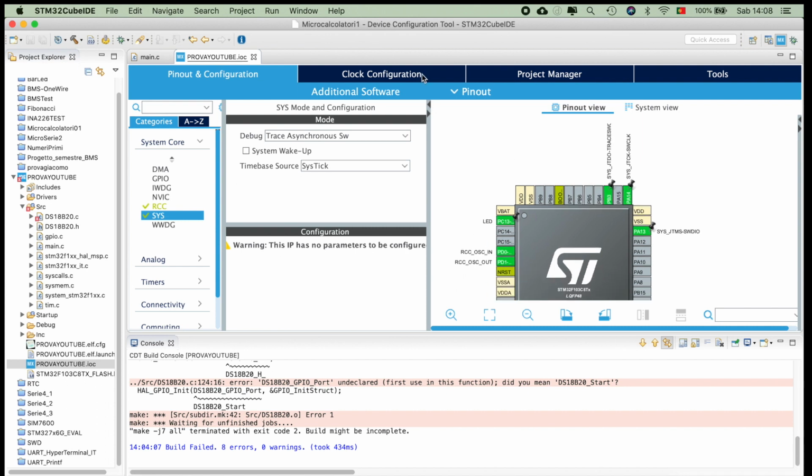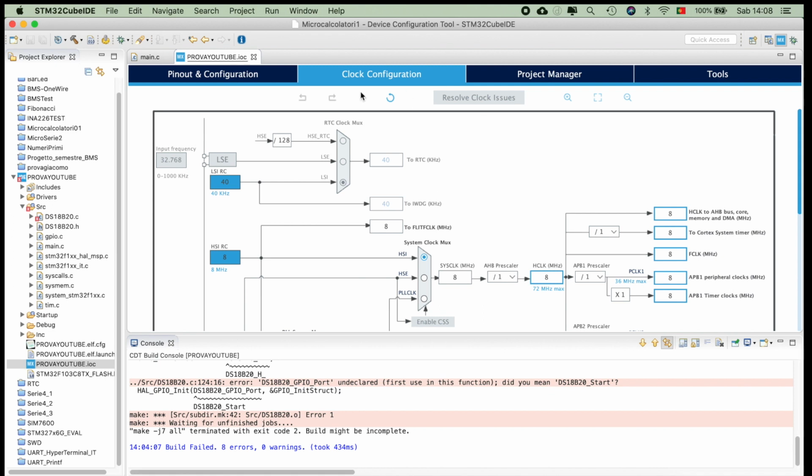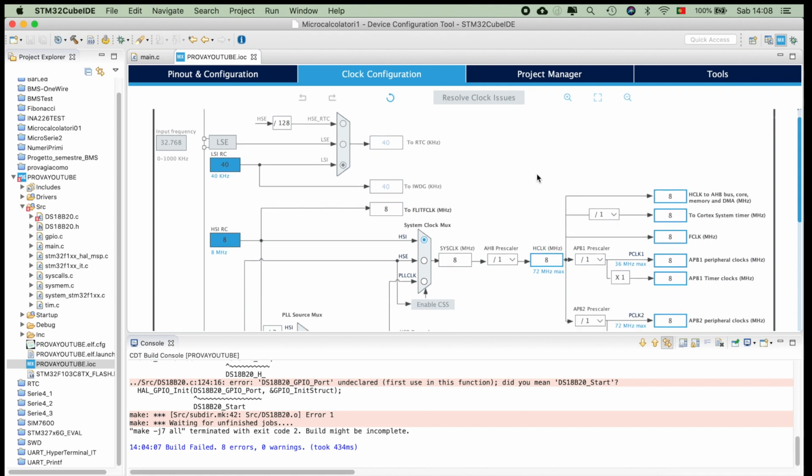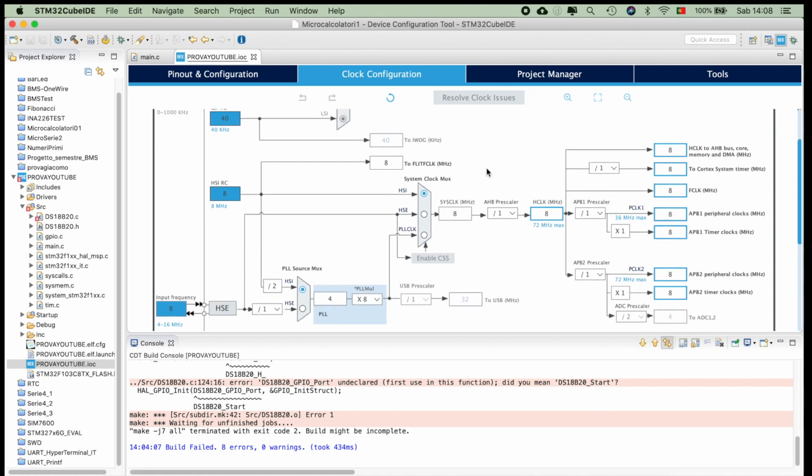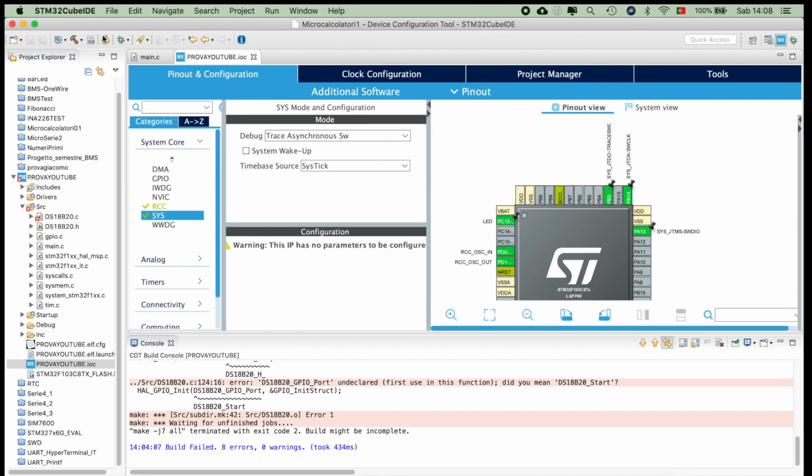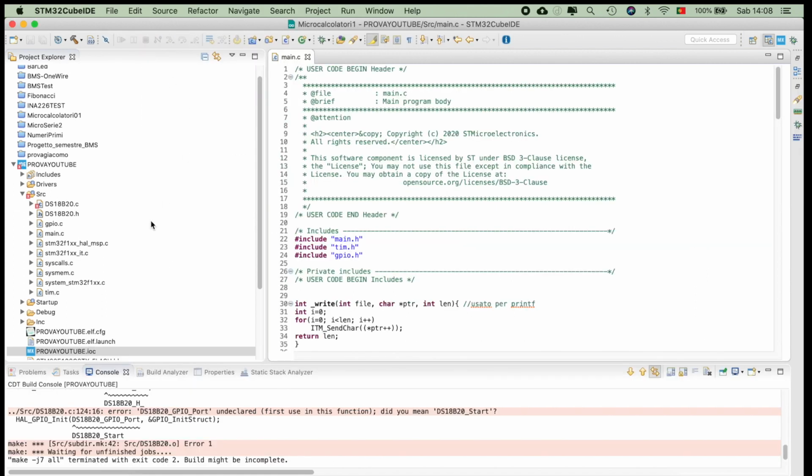Other than that, you will have to go to the clock configuration and see what the clock of your system is, because afterwards with the SWO you will have to put in the parameters of the clock you chose. All right, after doing this, you can press this gear, or this hammer, and these settings will be transferred to your C file.